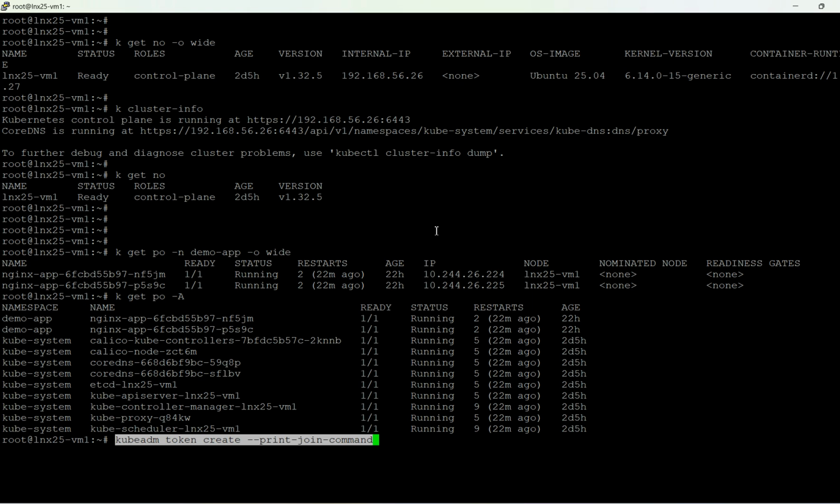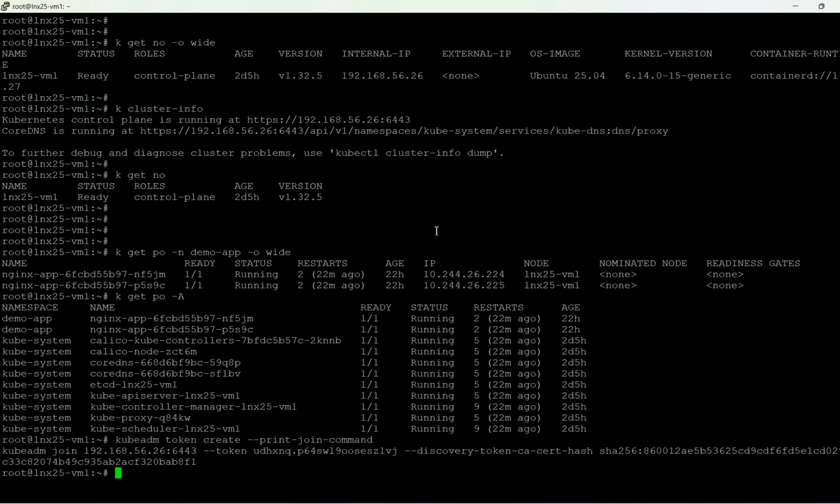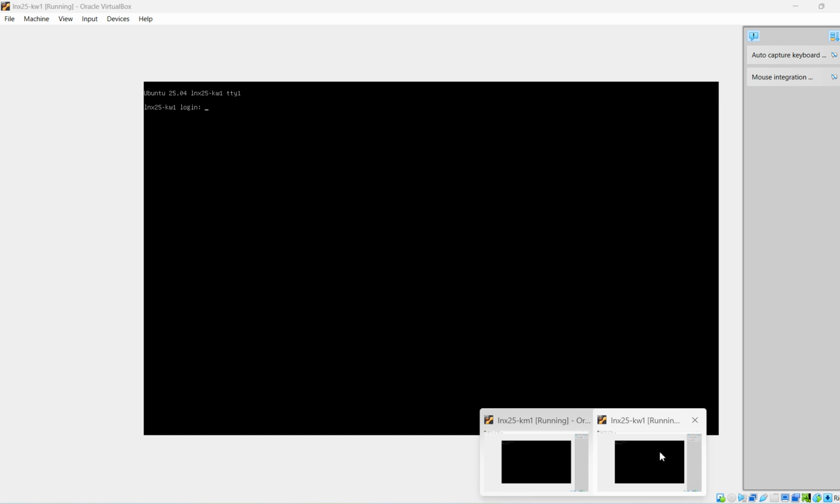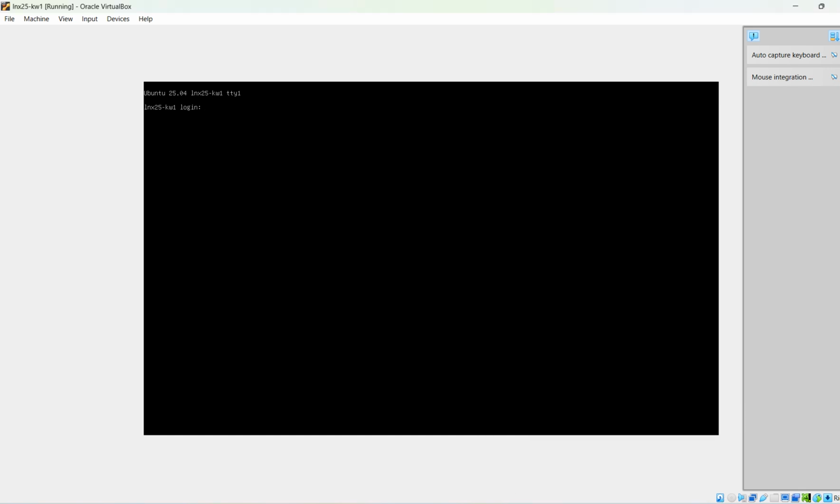Okay, kubeadm token create --print-join-command. Okay, now it is showing the join command. Okay, these commands should be executed on the worker node. Okay, so let me check whether the worker node has successfully rebooted, I mean, brought up the worker node.